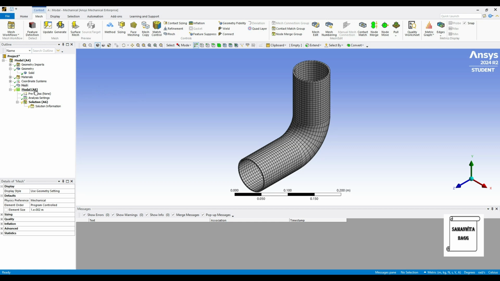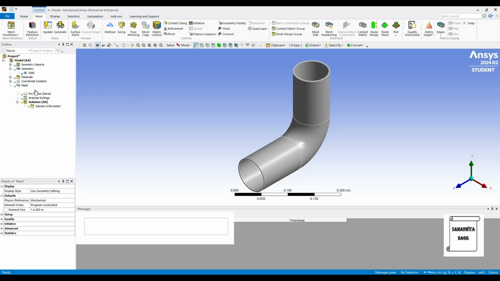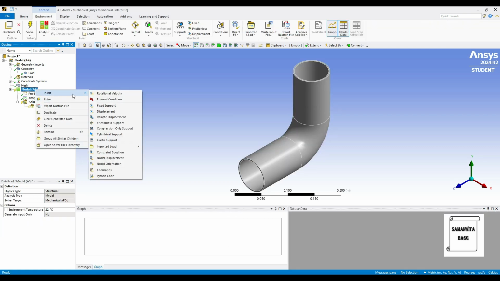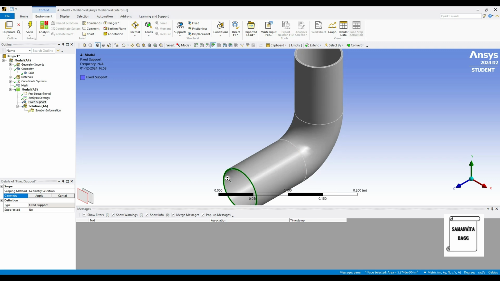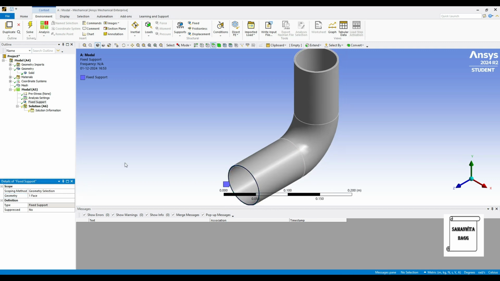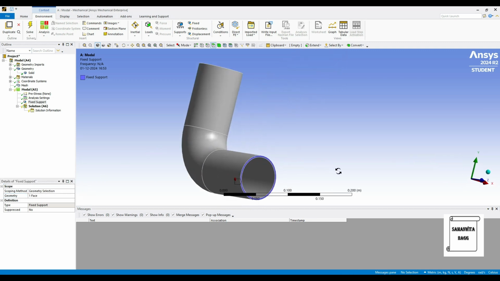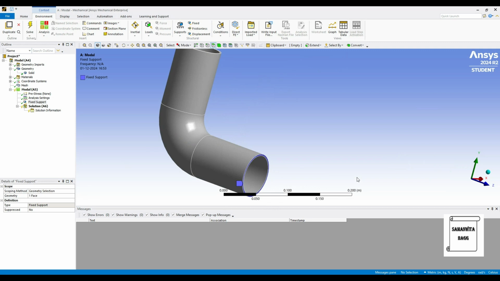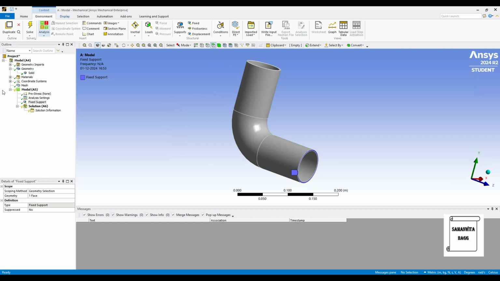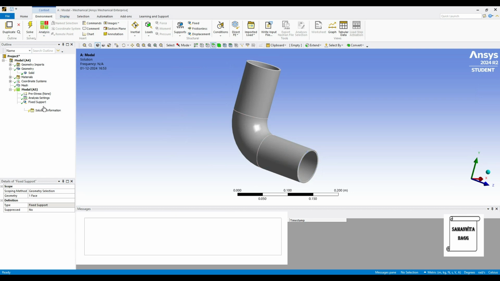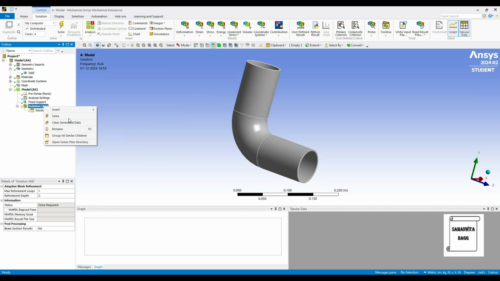Then I'll go to model. Here I'll right click and I'll insert fixed support. I'll choose face over here. Then I'll select this face of the pipe and then apply. In model, all we need to give is a boundary condition. Once this is done, I'll go to solution and right click and solve.